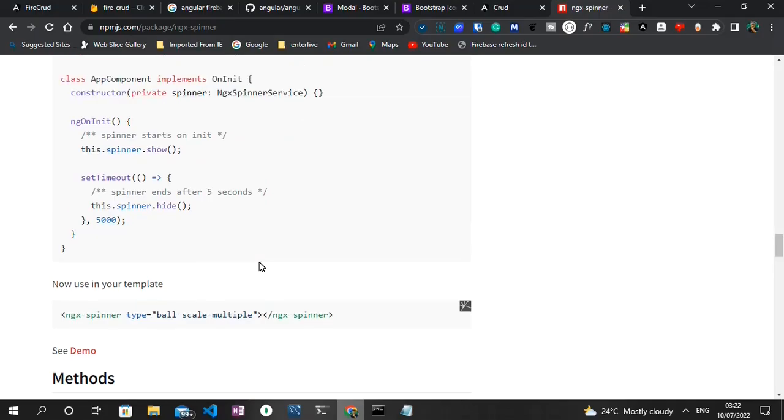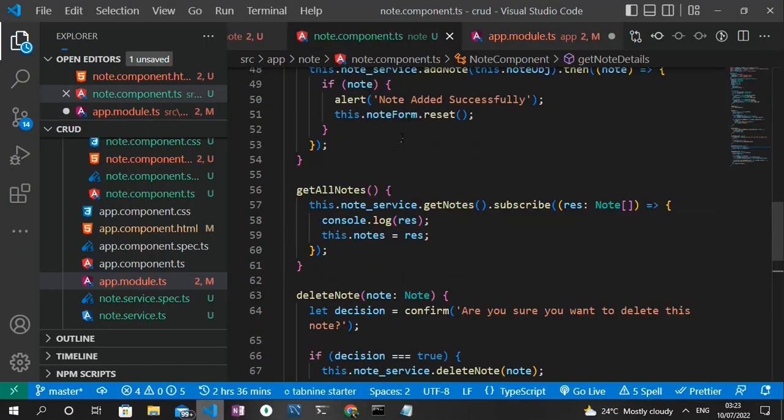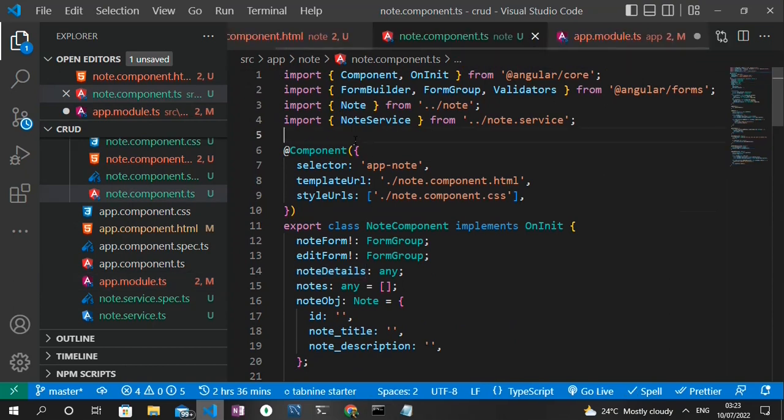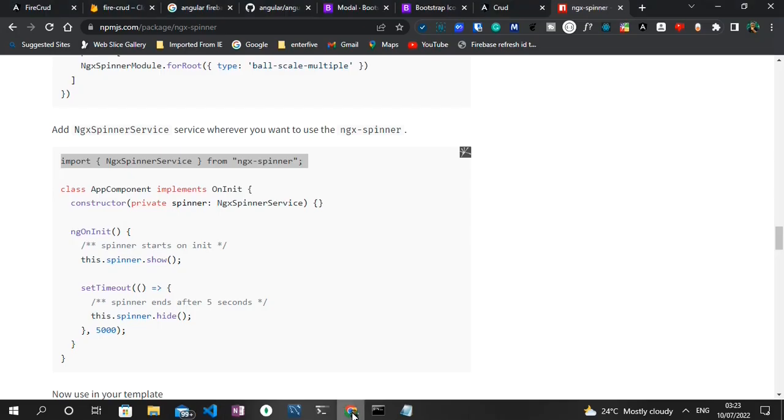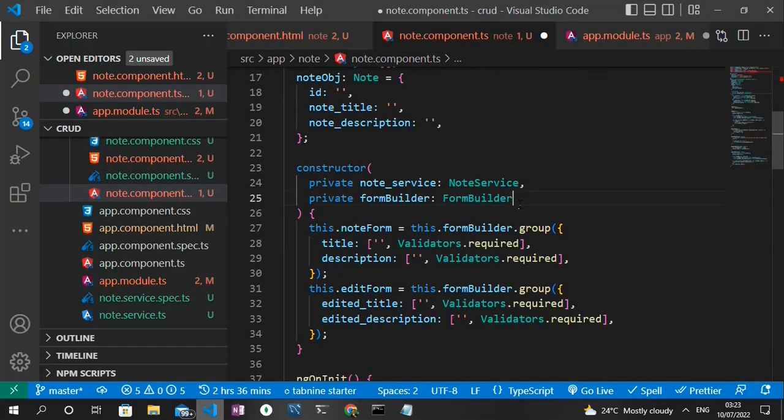The next step is to set it up in a component file. So we need to import it. I'm going to import ngx-spinner inside the note component file. So I'm going to scroll up and then import ngx-spinner. We need to inject it as a service, so it's going to be a private service. Within our constructor, we can just quickly inject it right there.